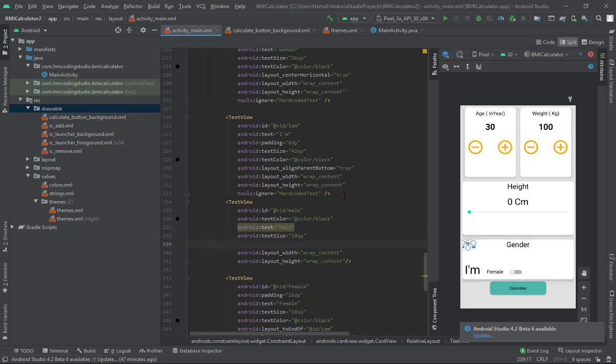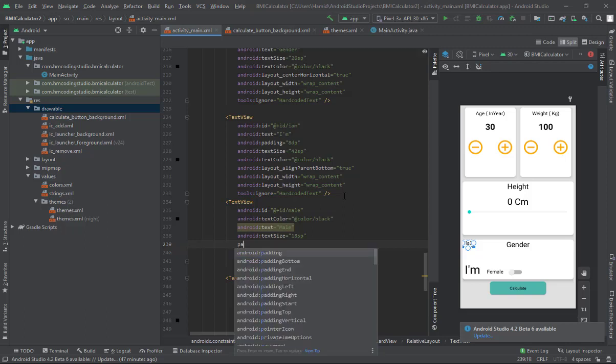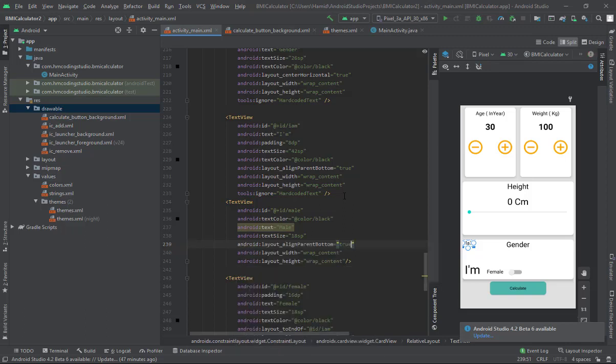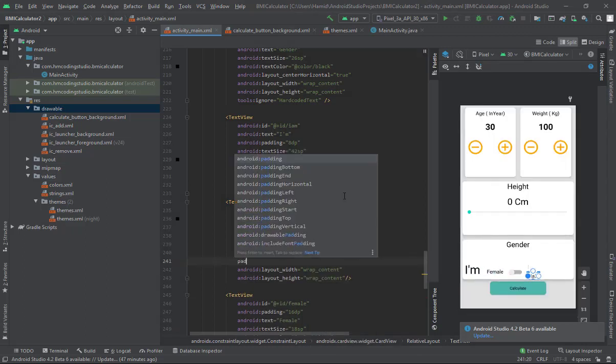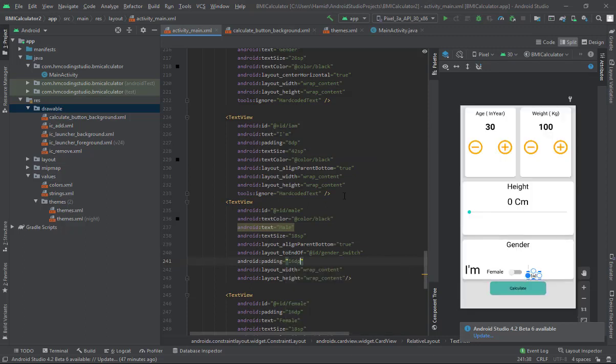and we need to align our text view. Parent bottom true, and also we need to align to the end of the switch. For that, to end of the gender switch, and we need a padding of 16 dp, and we are done. Now that our design is completed, we will start coding our application.